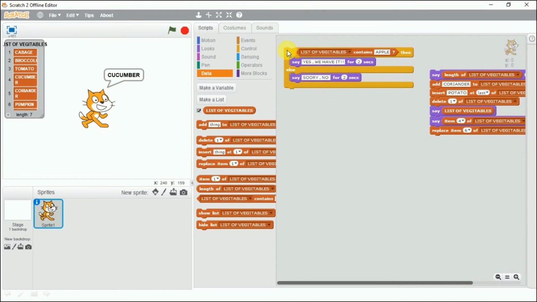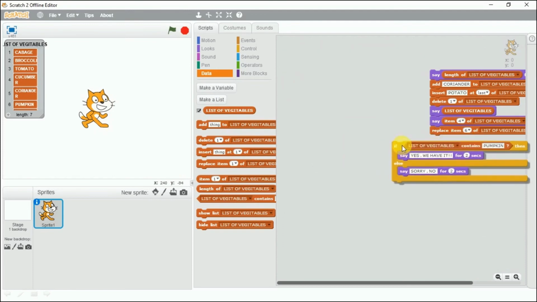Okay, so let's check. We know that apple is not there in the list, so what should happen? It should say sorry, no. So now let's change the value and see if pumpkin is there. So pumpkin is there, so it says yes, we have it. So this is how this boolean block reports yes or no depending upon the condition. Okay, so this is how this works.